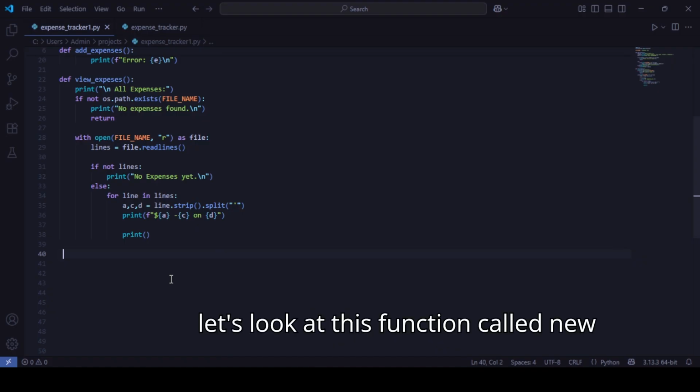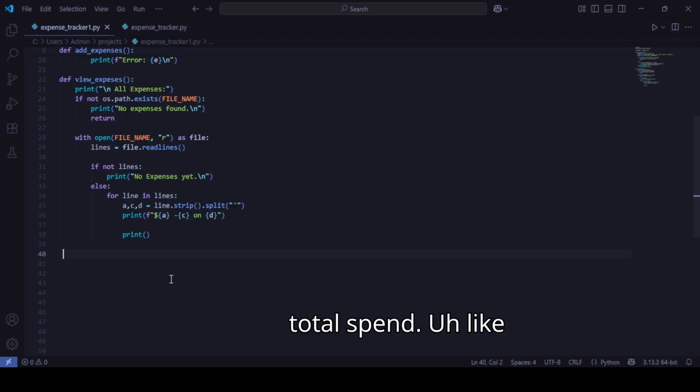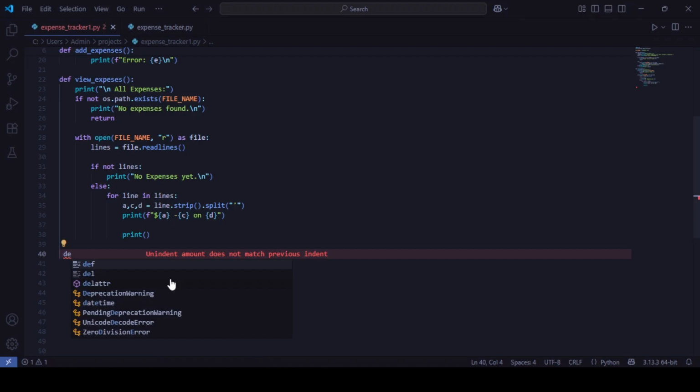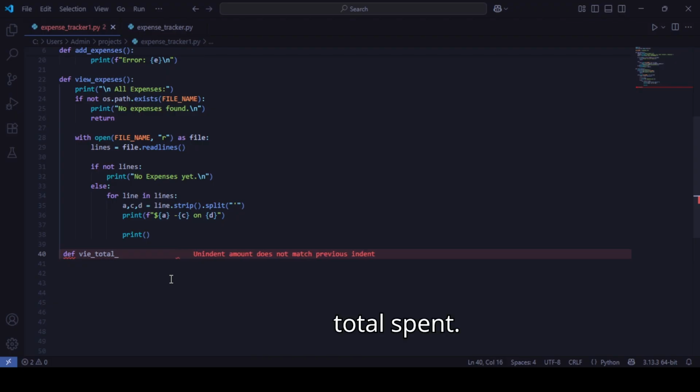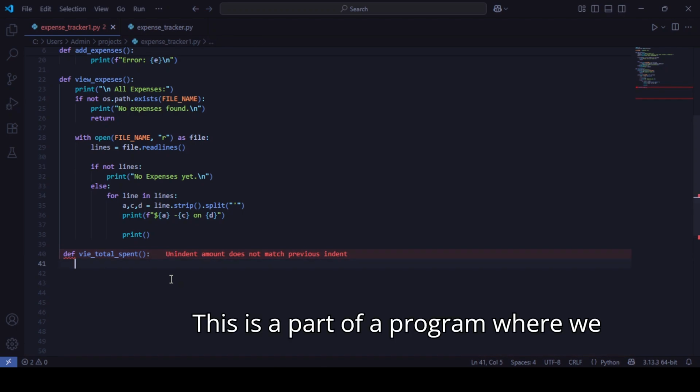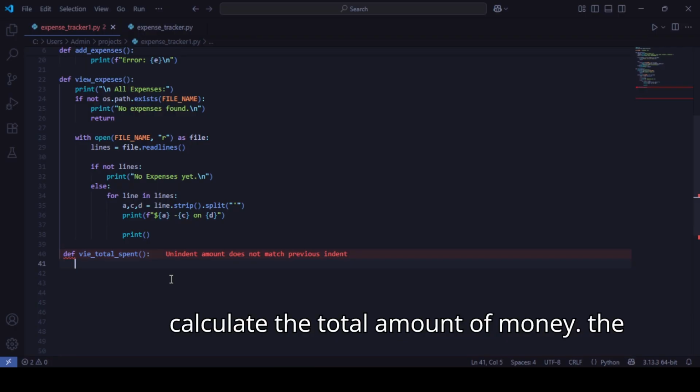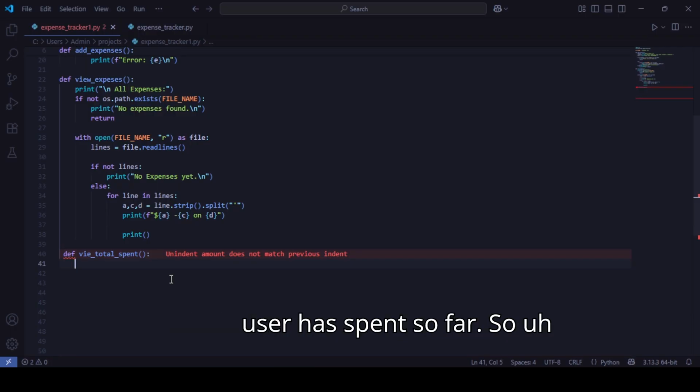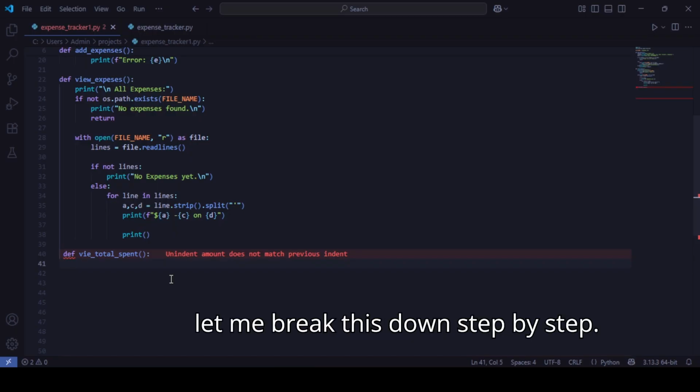Let's look at this function for view total spent. Like we have to write here def view total spent. This is a part of a program where we calculate the total amount of money the user has spent so far. So let me break this down step by step.